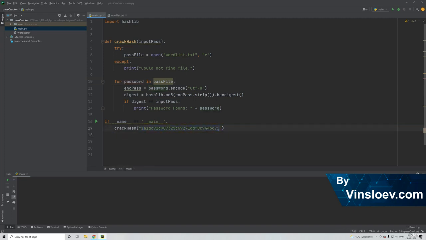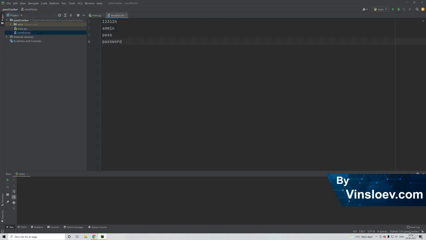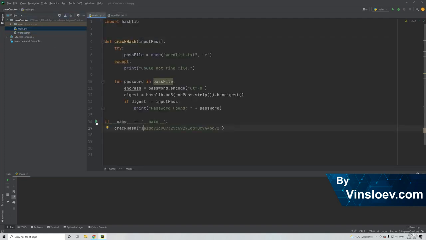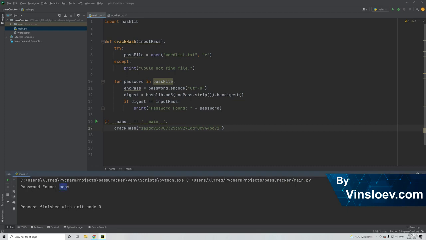So let's try to execute this and see if this hash exists in our list here. I know it is because I created it, but let's try to run this, and as you see here, password found, and the password was pass. So this particular string right here generates this hash value when using it on the MD5 algorithm.